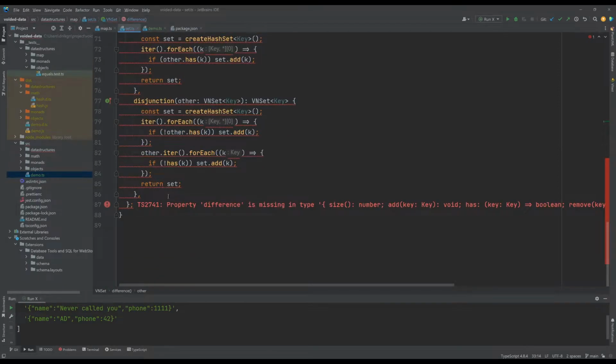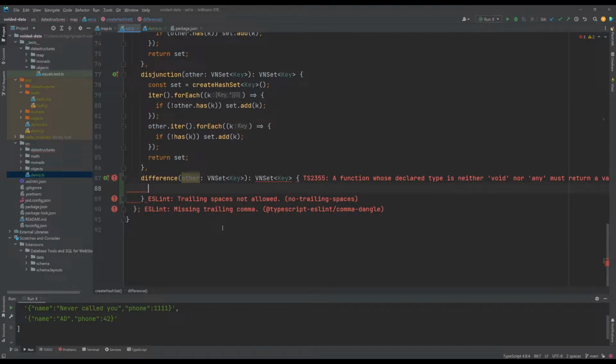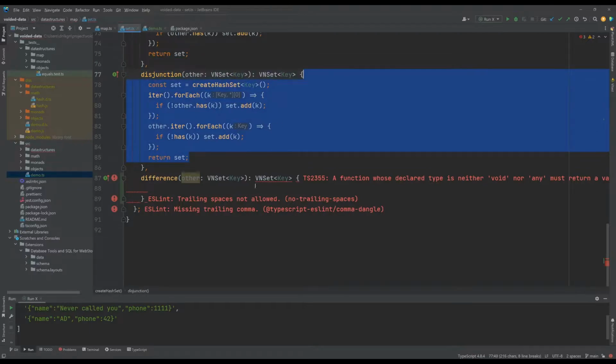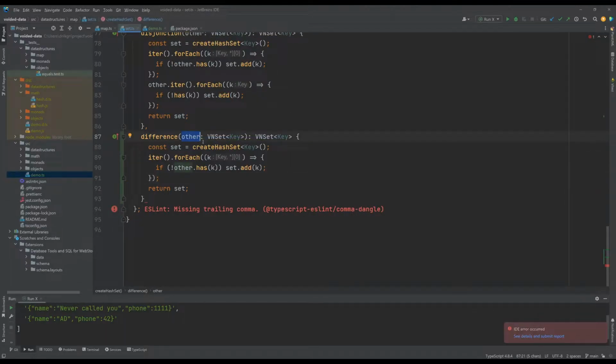And if we implement it down here, it's similar to the disjunction, but the disjunction is a difference of the intersection. So like in the other cases, we are going to create a new set, then iterate through one of them and add all of them that aren't in the other one. Since we are subtracting the other one, we want to keep all the ones in the current set that are not in the other one. And we are actually already done with the difference.